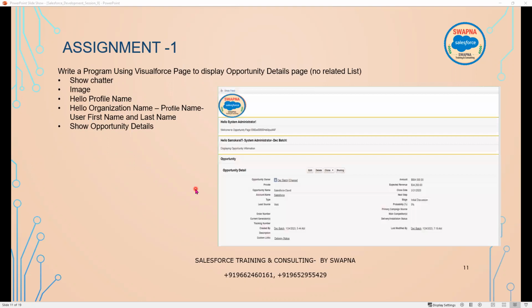Now take an assignment here. Implement a Visualforce page to display the opportunity details, which should not have a related list. We should not have the related list. Show header and show sidebar should be displayed, and then it should display the image on top of it. Then it has to display the profile information.